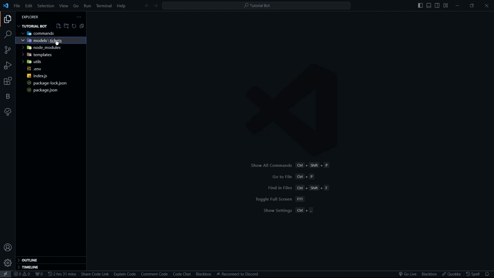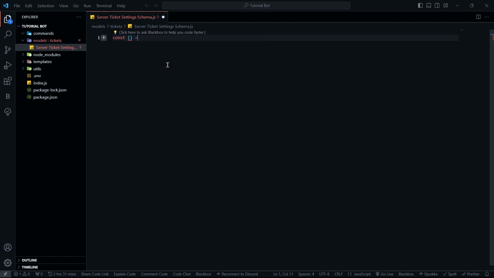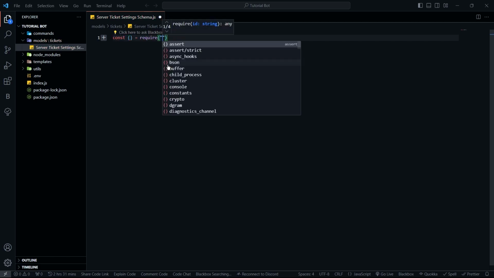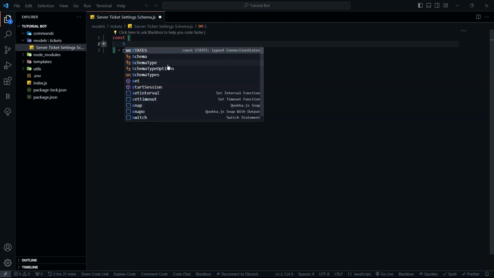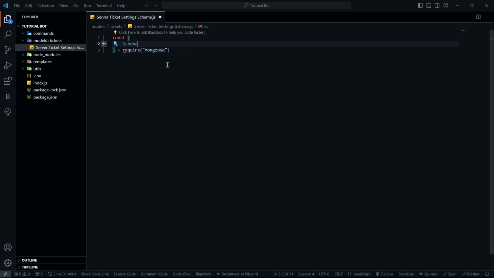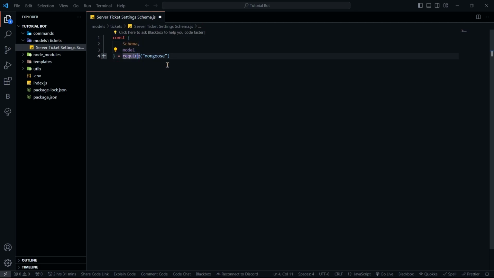So let's go over here and create a new file. I'm going to call it serverTicketSettingsSchema.js. Of course, you can call this whatever you want. Now I'm going to go ahead and import Schema and model from Mongoose. So I'm going to say const, curly brackets, equal to require mongoose. And then inside of here, I'm going to add Schema and I'm going to add model.